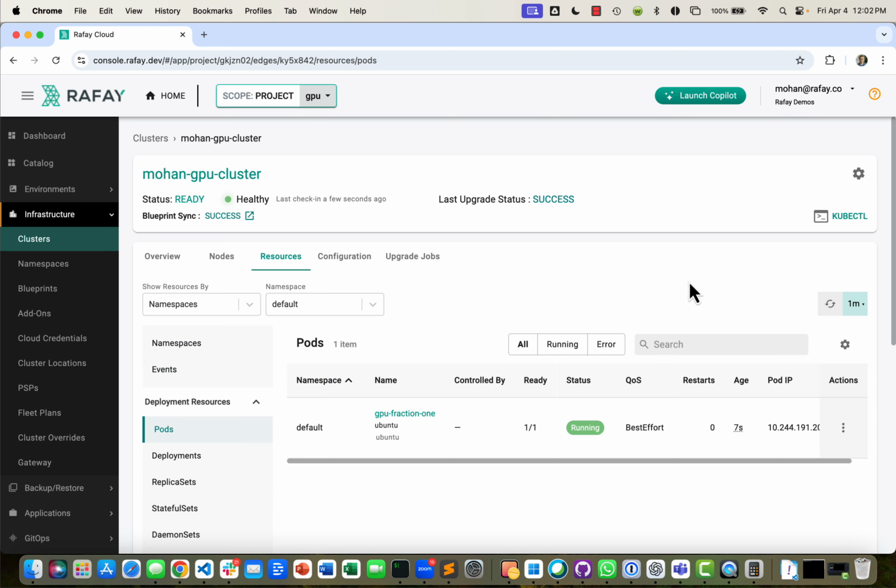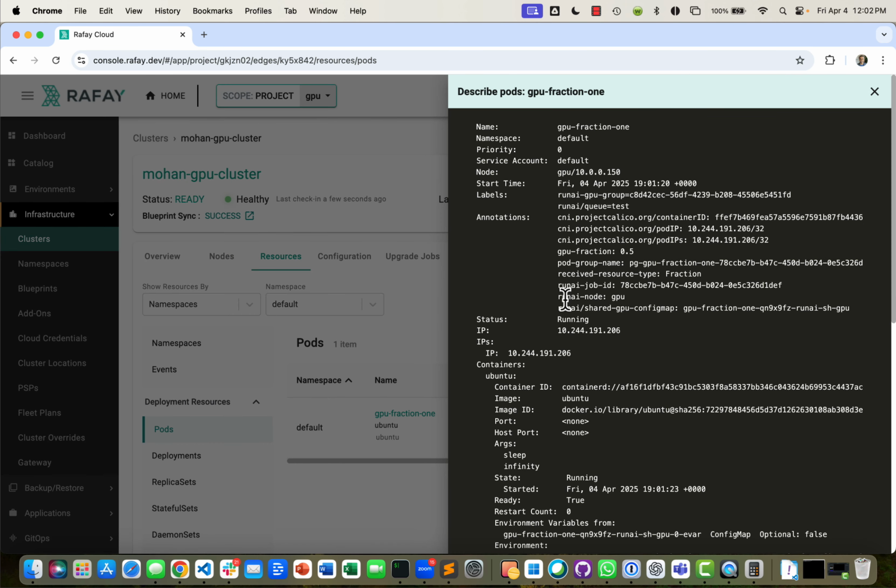Now, if we go look at this pod and we go describe the pod, because we want to make sure that this is not the only thing that can be deployed onto this cluster for this GPU. Notice there's an annotation called GPU fraction 0.5.